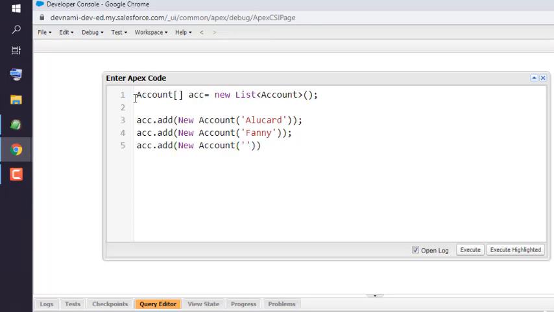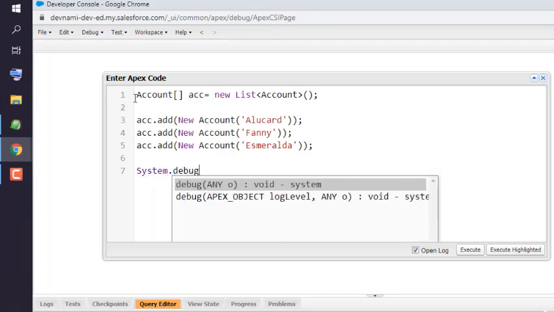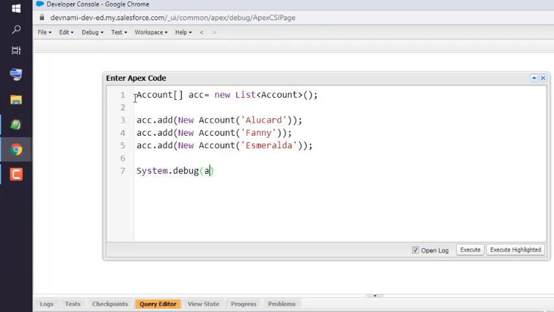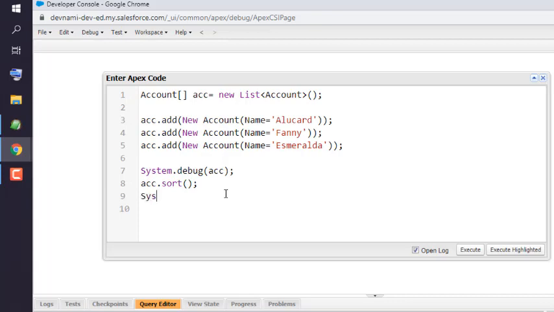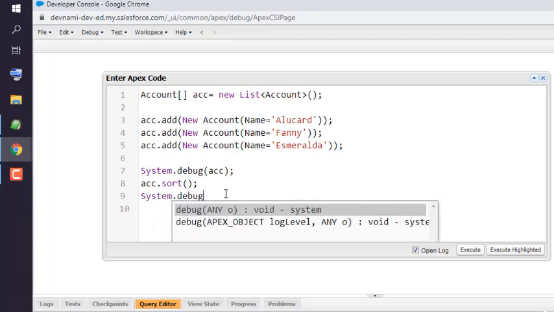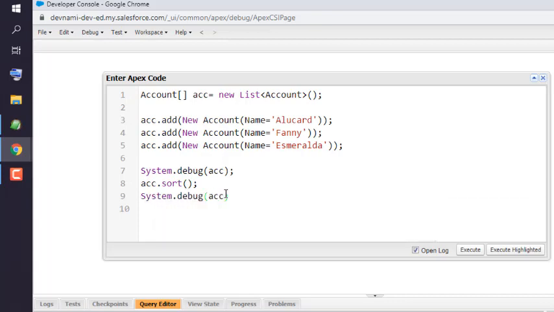and I will output those accounts, and then I will also sort these accounts based on alphabet. So what we'll do is system.debug and first output as is, then we will sort this list. Next would be system.debug and then acc.